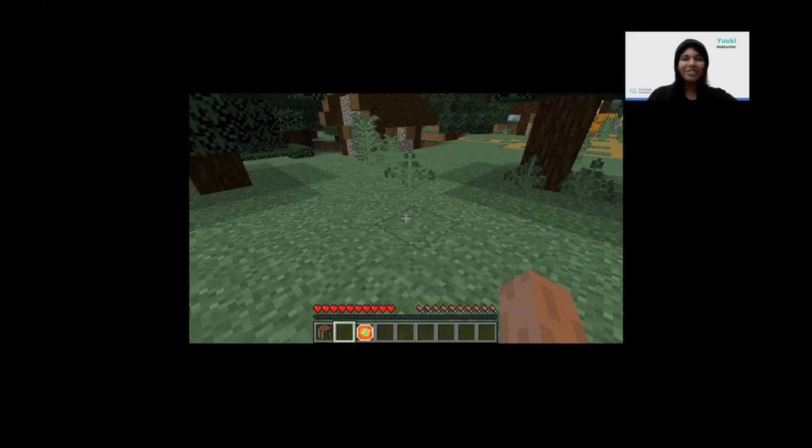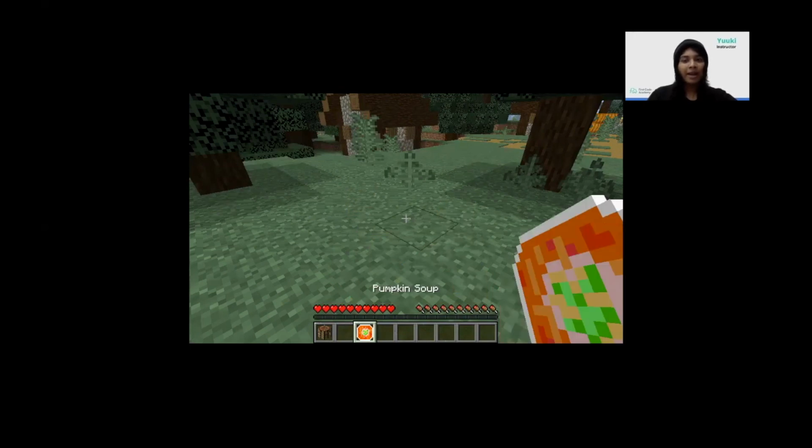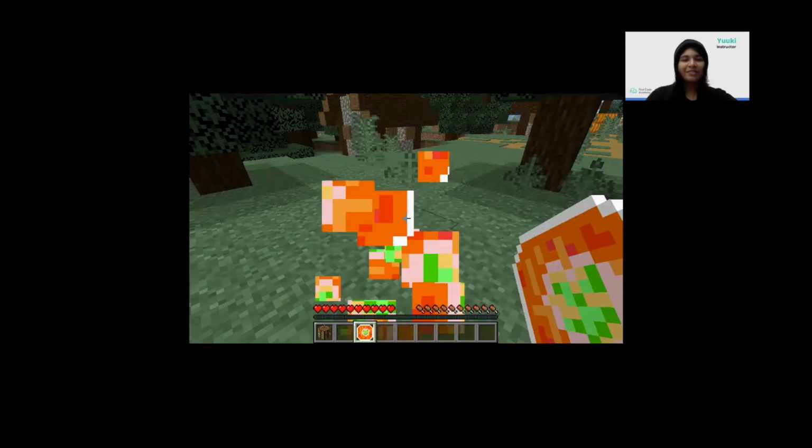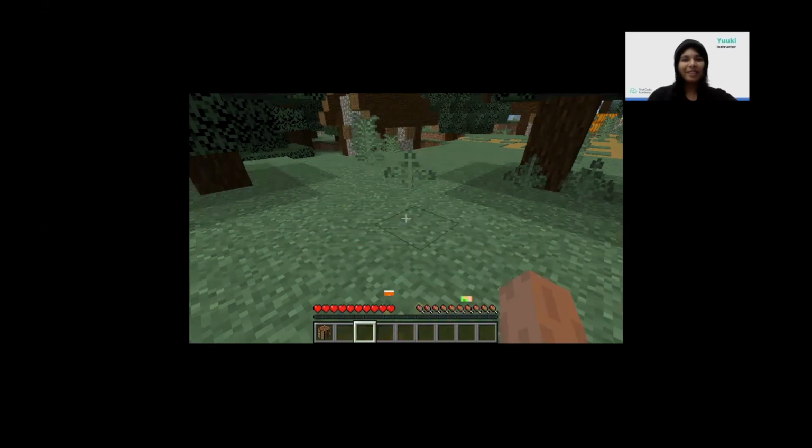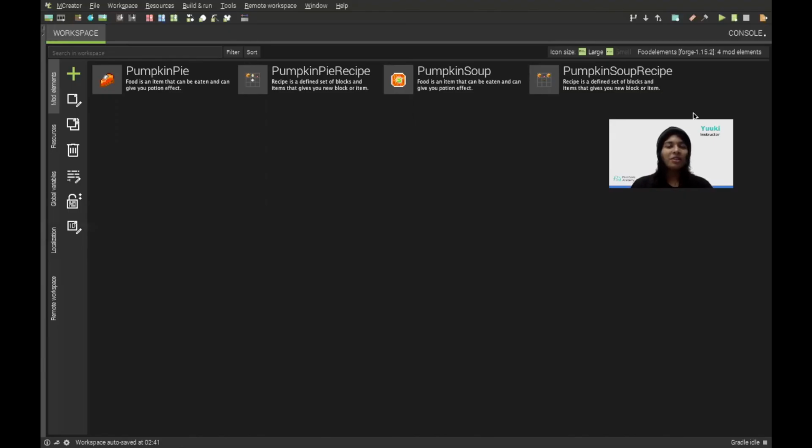Alright, so let's try the soup. I'm going to place my soup on my hand. So I'm going to grab the soup into my hand and then munch it. Awesome. In this tutorial, you learned how to create your own food mod elements and recipe mods, which you can use in your Minecraft world.